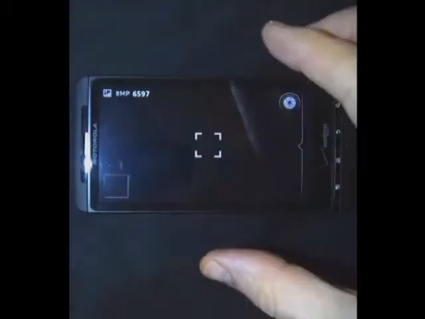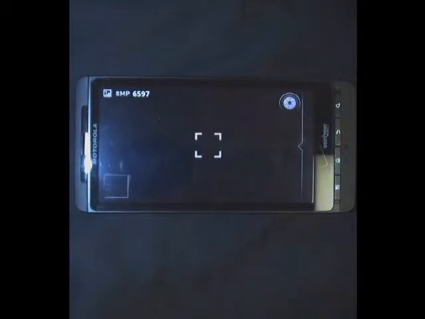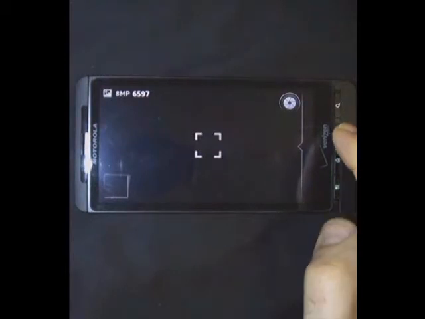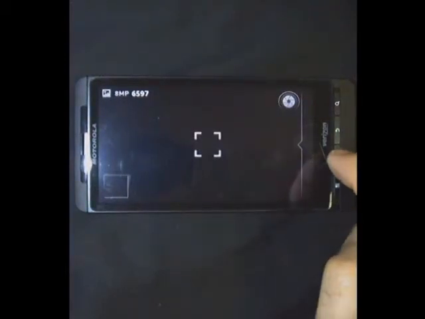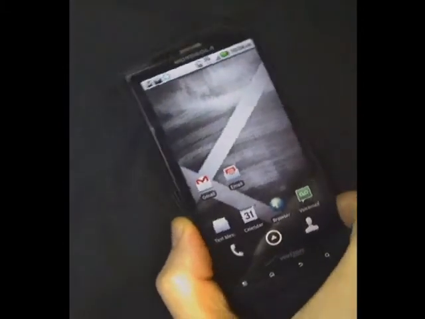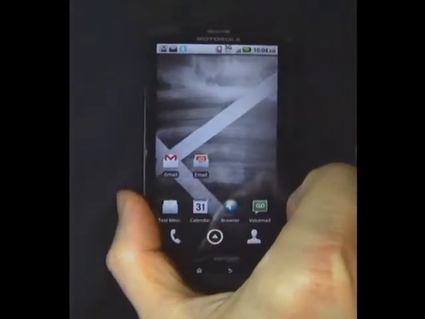You also have a zoom option, which is the volume toggle up over here. Pressing it to the right will zoom in. Pressing it to the left will zoom out. And to get out of camera mode, you can either press the return key to return to the previous menu, or you can press the home button. And that returns us to our desktop.